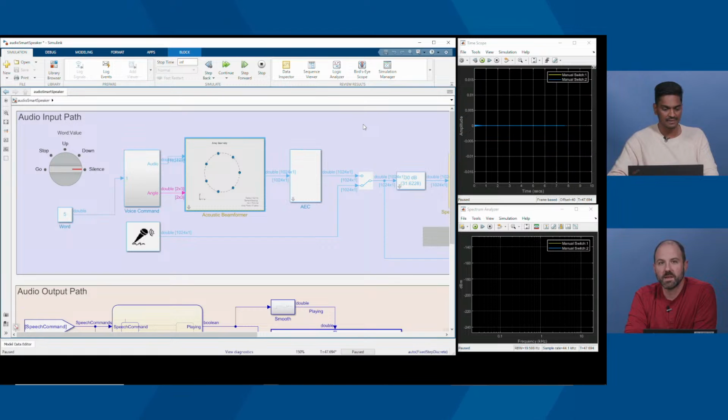Yep. Actually, there's a question. Let's get that one. All right. So the question is, can Simulink use my mic as the input of the data and analyze it in the time frequency domain? That's a great question. So yes, the short answer is yes.